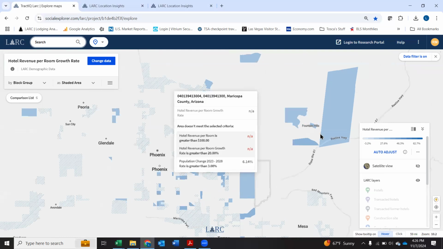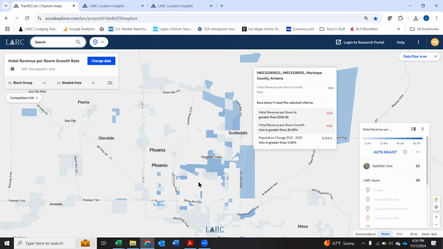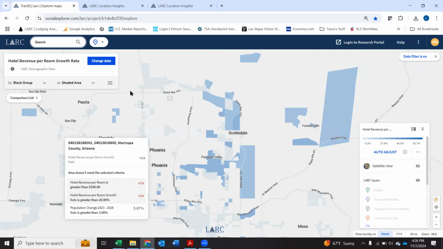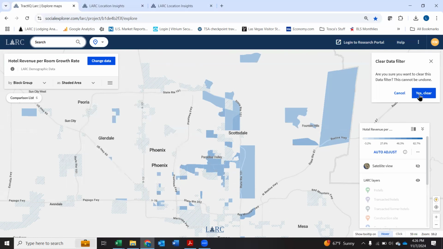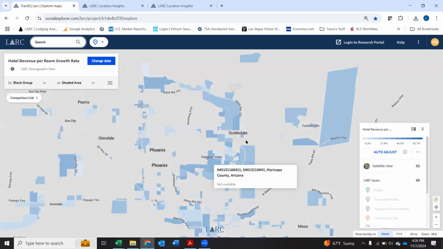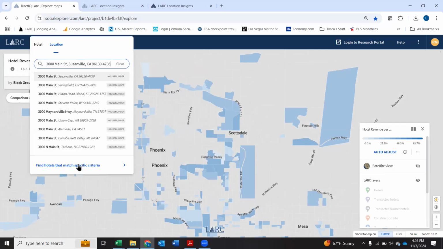And now you can see which areas around Phoenix fit the bill, match your criteria. So it's limitless in terms of how many criteria you want to put in to find your development sites, but you have the ability to find them all. The other thing that you can do here is you can find hotels that match specific criteria.